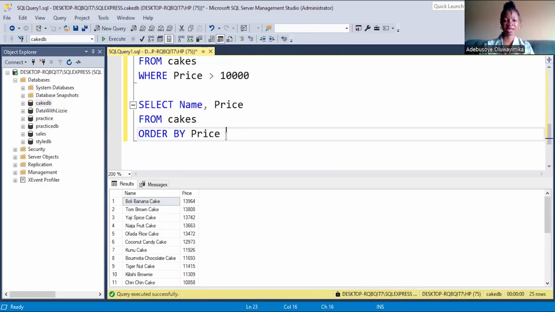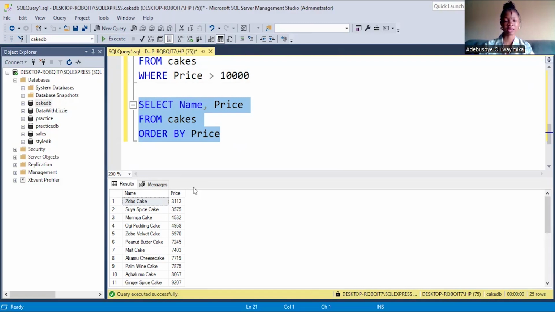So let's say order by price and not put ASC in front of it. This is how it's supposed to be, ASC, for it to be in ascending order. So if I just say price, let's see what it will give us. Okay, so execute. As you can see, Zobo cake being the cheapest, 3,113 naira.